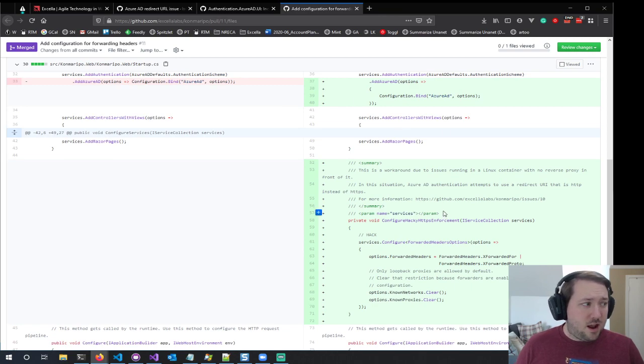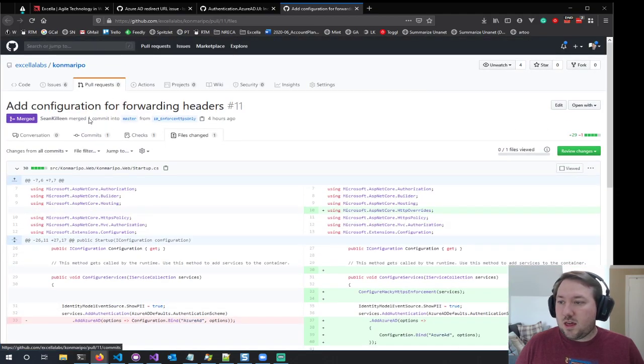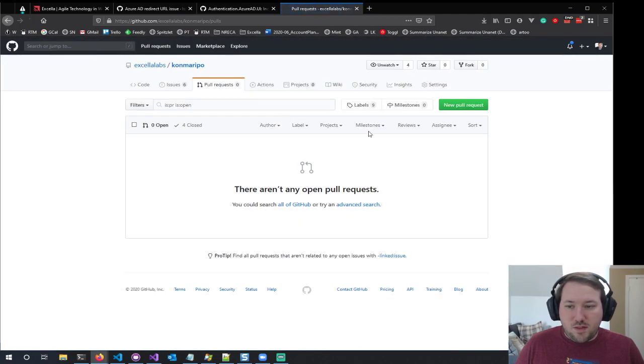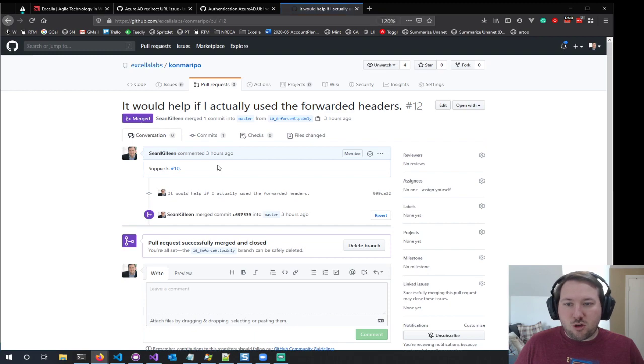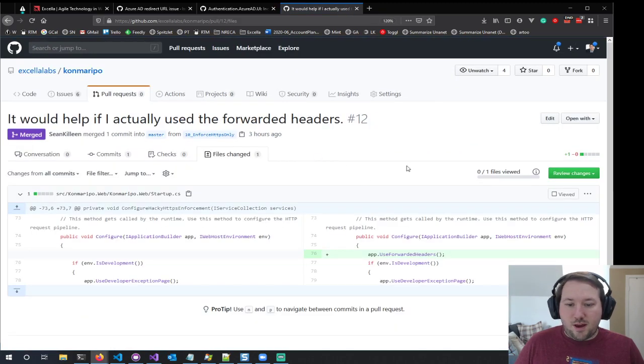Now, I did this, and I pushed it, and I was wondering why it still wasn't working. It wasn't having any effect. It turns out that the key to actually using it is that I can write that all I want, but I actually wasn't utilizing it. So I had another PR here. It would help if I just used the forwarded headers, where in my configure method I had to use app.useForwardedHeaders. That code to forward on the headers, and actually utilizing it, is what ended up resolving the issue for me.